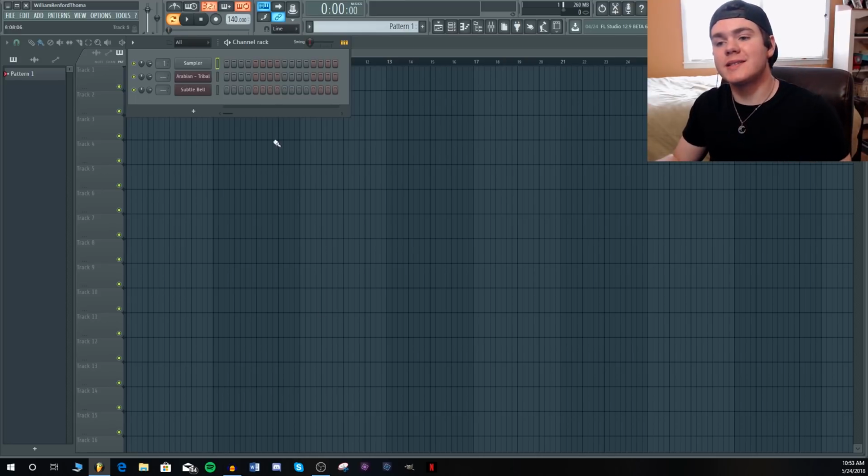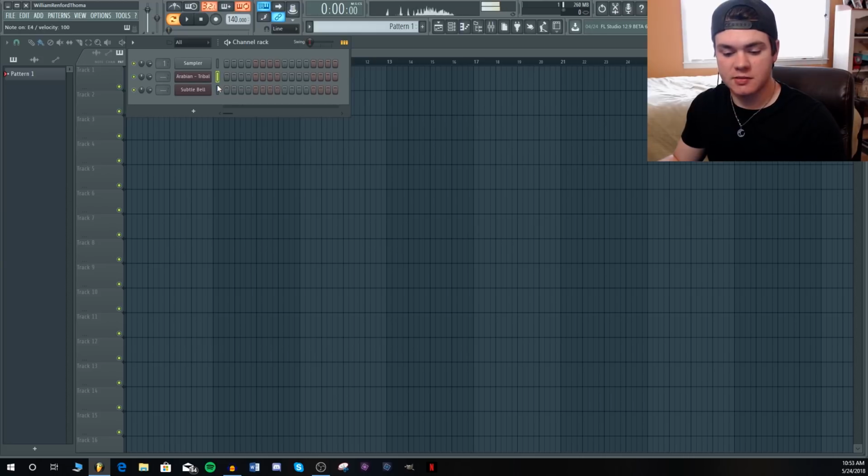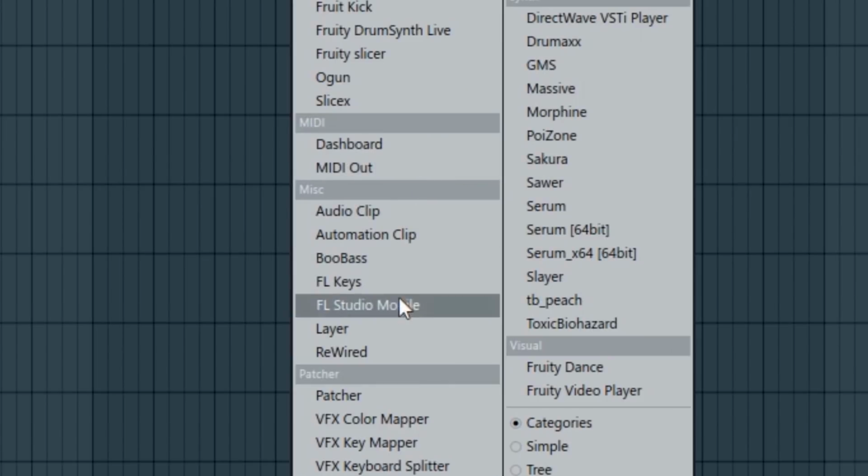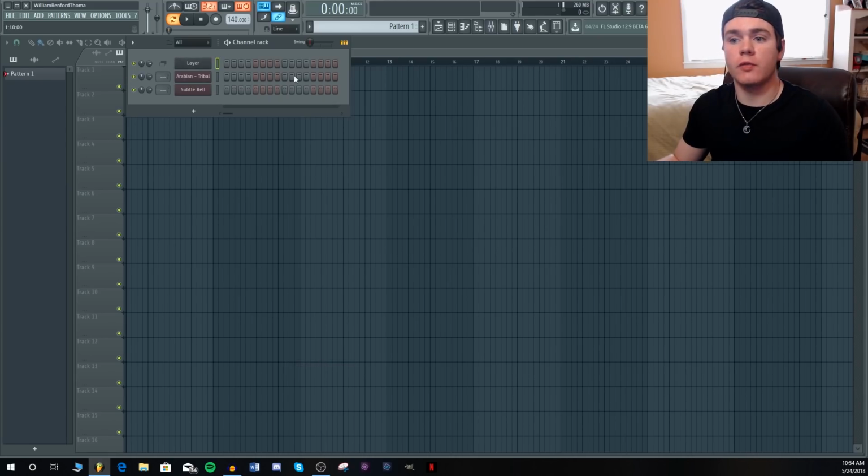Tip number 1 is sound layering. What I mean by that is playing a sound such as this, and this, at the same time from different channels. All you have to do is open up this simple plugin called Layer. I didn't know what this was for a long time.